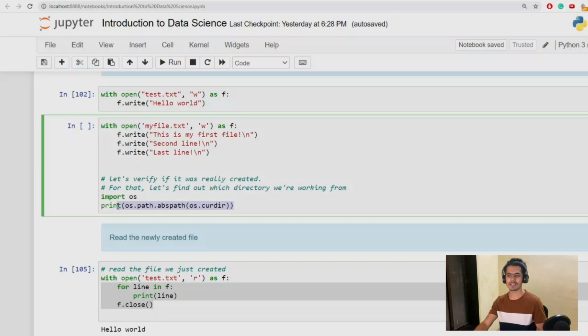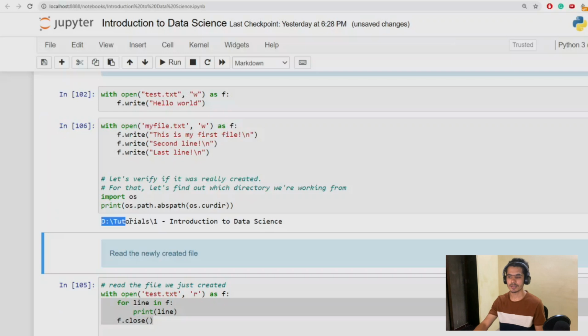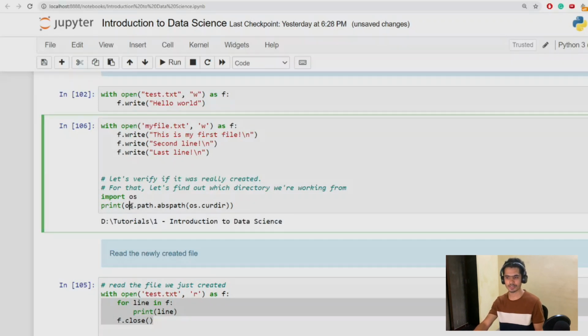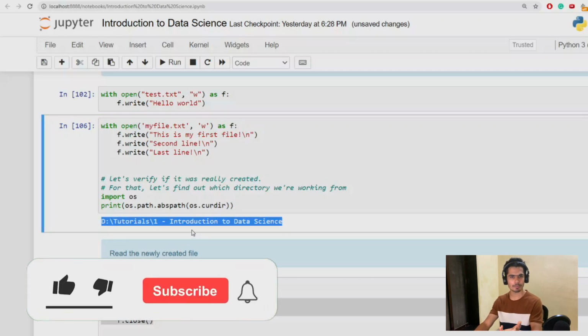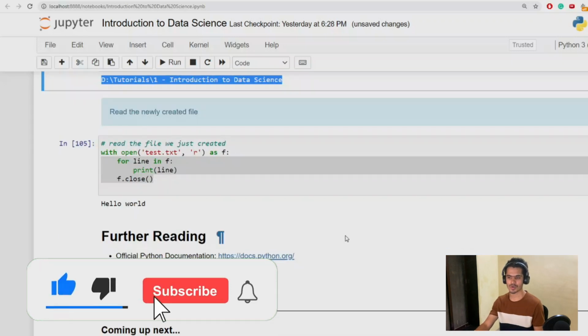This is basically to find out the directory of your path, the directory I am currently in. This os is an inbuilt package inside Python. If you do os.path.abspath and print the current directory, which is curdir, it will give you the current directory. It's not important right now, but I just wanted to add that over here.